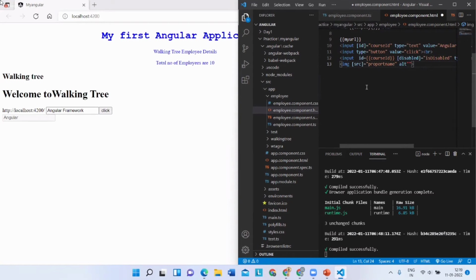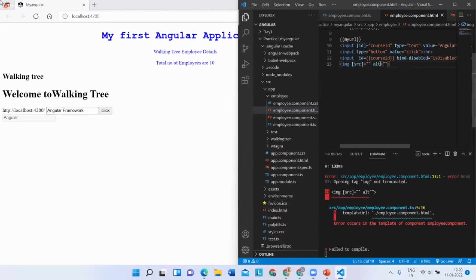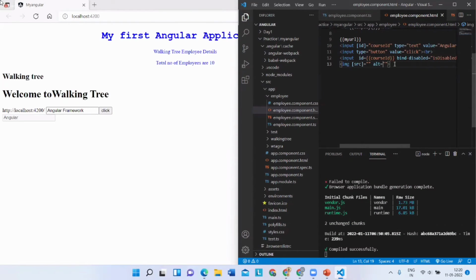There is one more method. If I don't want to bind it with square brackets, then I can just write bind hyphen disabled. So this is one more method, and like this also I can use it. So you can just use bind-disabled.